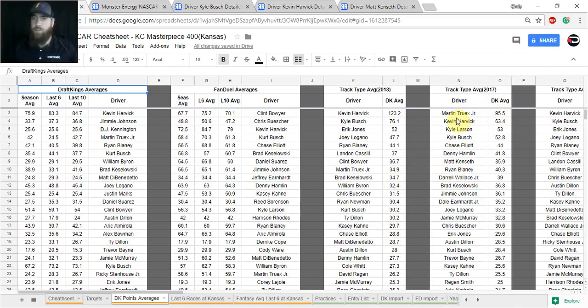And as you can see, in 2017 there's Martin Truex Jr. He had 95.5 DraftKings points per race with those 7 wins and a ton of laps led, which is a little over 30 more than Kevin Harvick, who was in 2nd. So Kevin Harvick really correlates well to mile-and-a-half tracks. Definitely going to be my top pick of the week here.